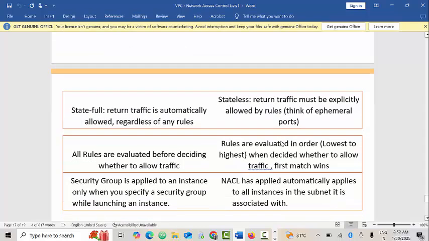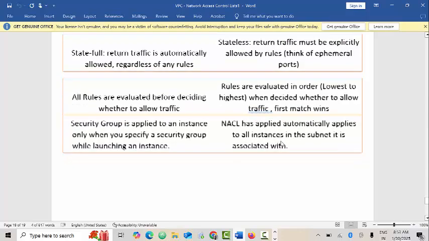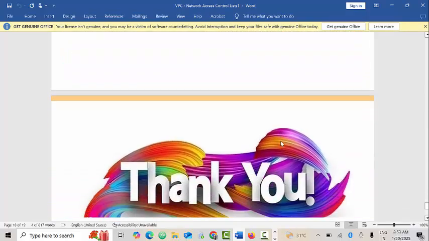For security group, all rules are evaluated before deciding whether to allow traffic. Whereas in NACL, rules are evaluated in order, lowest to highest. So when deciding whether to allow traffic, first match wins, which I have explained with regards to 200 or 201 to 199. All right. Security group is applied to an instance only when you specify a security group while launching an instance. We have explained that NACL is automatically applied to all instances in the subnet it is associated with.